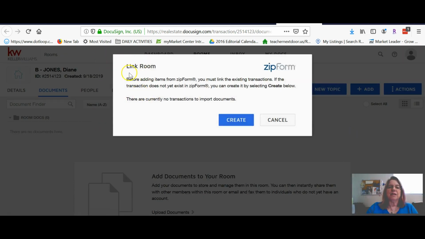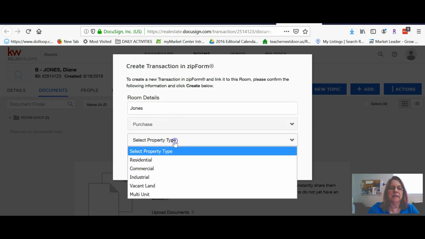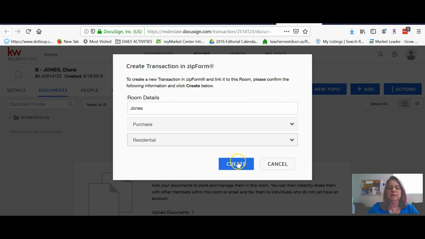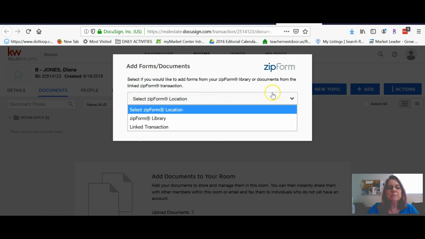I have to make sure that I link items from zip form, so I'm just going to hit create. The room name is going to be Jones. It's a purchase and the property type is residential. I'm going to go ahead and hit create. All that did was tell zip forms what I was doing here. I can now come in here and select my zip form selection.